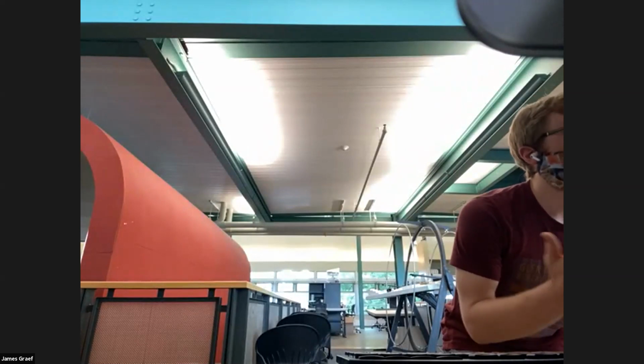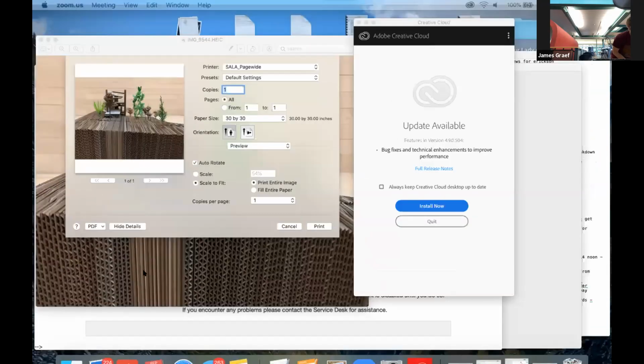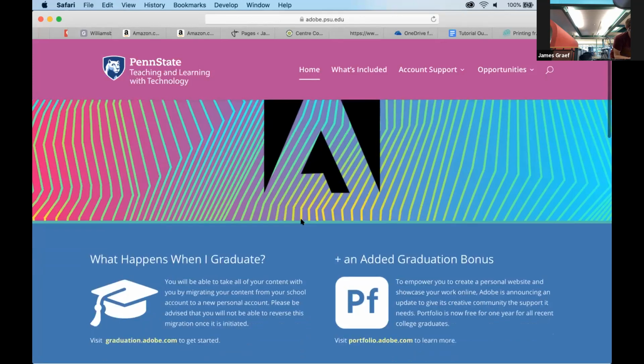To get ready for those, you don't have to do this now, but if you'd like to, you can get the Photoshop, Illustrator, and InDesign apps so that you can follow along with us next week and in the following weeks. Penn State has a deal with Adobe that students and faculty can get all of the Creative Cloud for free while you're a student. So if you go to adobe.psu.edu, and Sean will put that in the chat, you'll be able to download the Creative Cloud app.